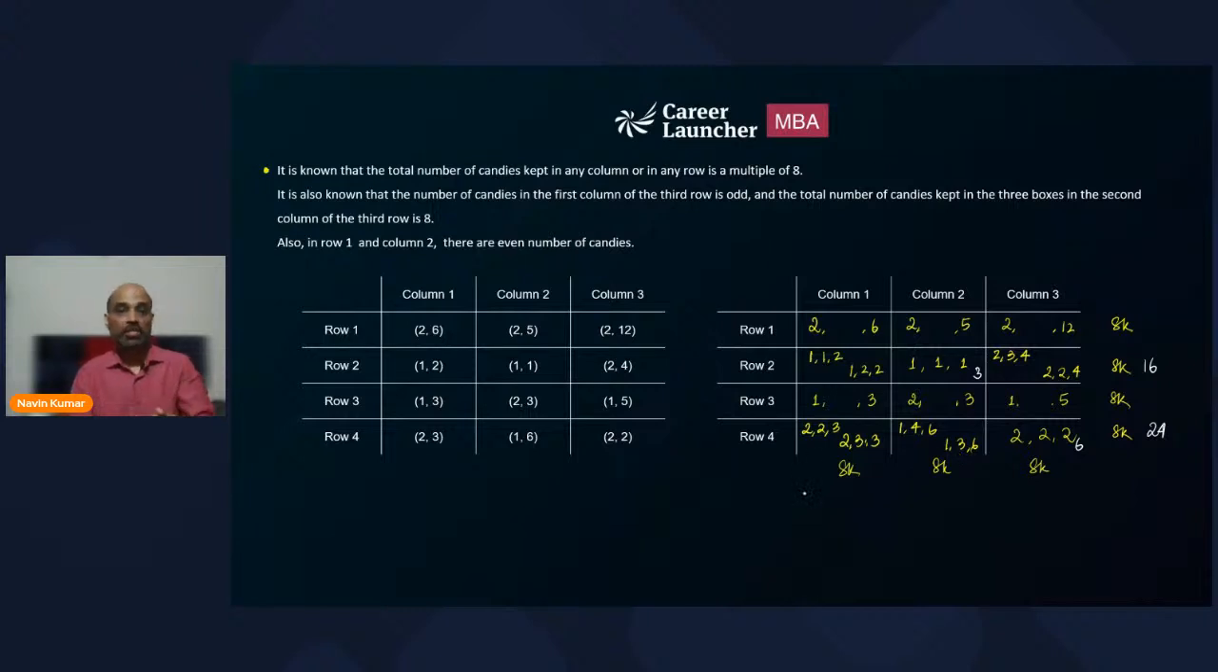Please remember, these two cases are independent of row 2 ke two cases, because I did not use any logic, any number from row 2. Okay.